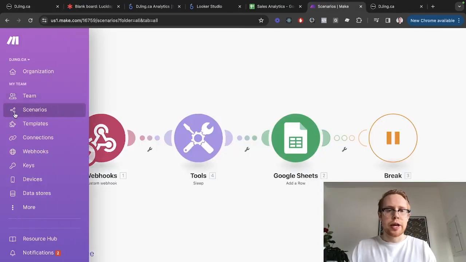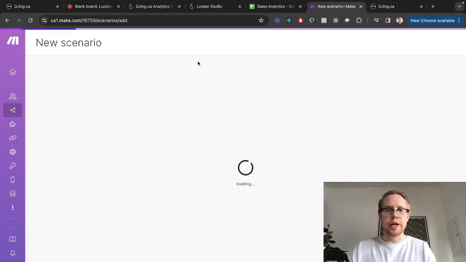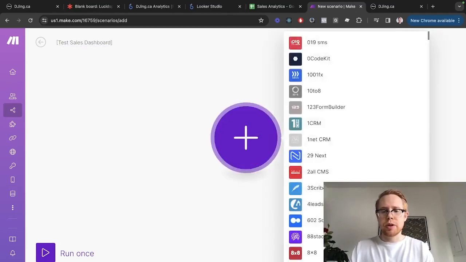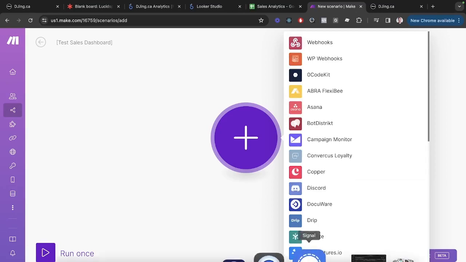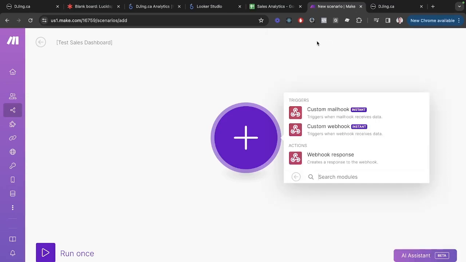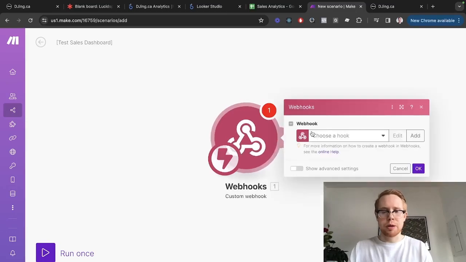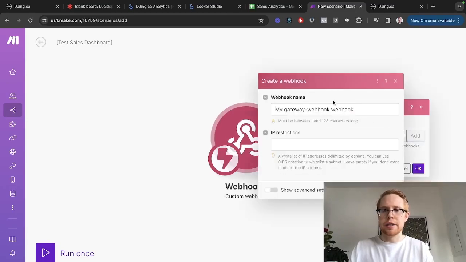Now we're going to go ahead and create a new scenario, and what this scenario is going to look like is we're just going to title this test sales dashboard. We're going to create a webhook here, and just so you guys can see, I just wrote it down here, webhook. Okay, awesome. We're going to go ahead and click that webhook. Oops. We're going to create a custom webhook, and then we're going to add the name here.